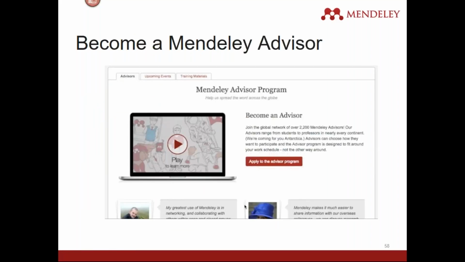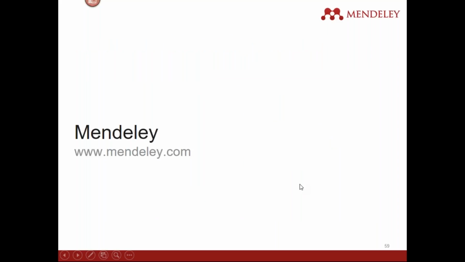We are also working on a Mendeley Advisor program in Africa. If you want to subscribe to our Mendeley Advisor program and become one of our Mendeley advisors, you can apply through community.mendeley.com, go to the advisor section, and apply for the program there, so we can stay in touch. Once we launch the program, we are going to call you and start working with you about Mendeley.